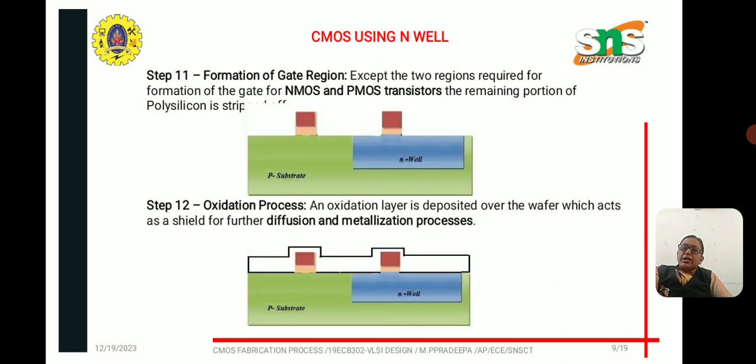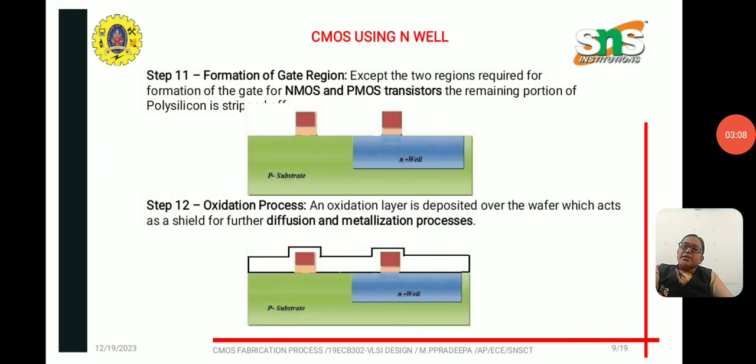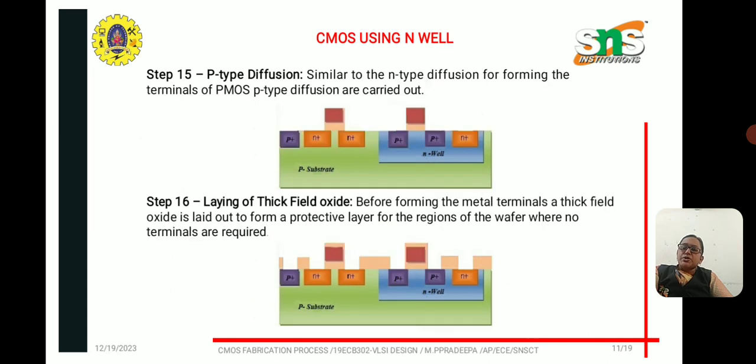And finally the terminals of the transistor get formed. The terminals of the transistor, as we know, are the source, drain and the gate. So these get formed in the P substrate. In order to create an NMOS, that is in the N-well, finally by masking and diffusion, for making regions, diffusion of N-type impurities, we use a masking. Finally the oxide layer is stripped off. So everything is created for CMOS using N-well.